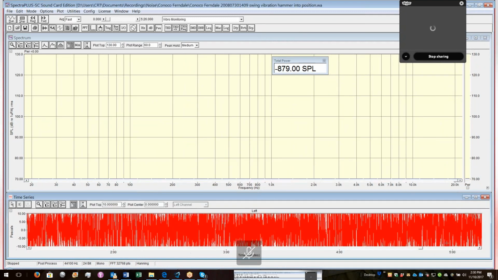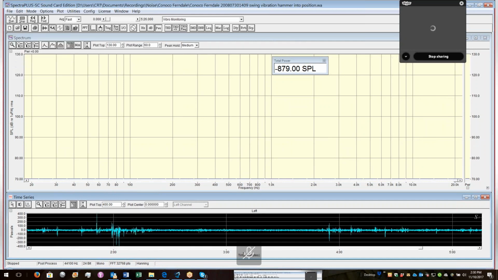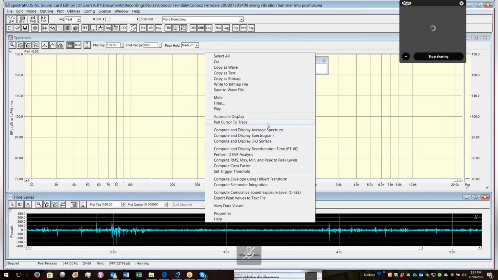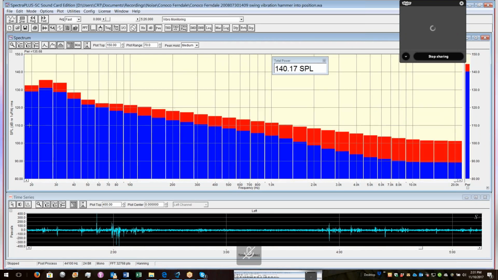I'm just going to look at this section here. Okay. So I can highlight a section, or I can say edit select all, and I can look at the average spectrum. And what it's going to do, once it's done calculating, because it's pretty big, is give me the spectrum for the whole thing, as well as the peak values. Okay. So here's the average, and here's the peaks in red.